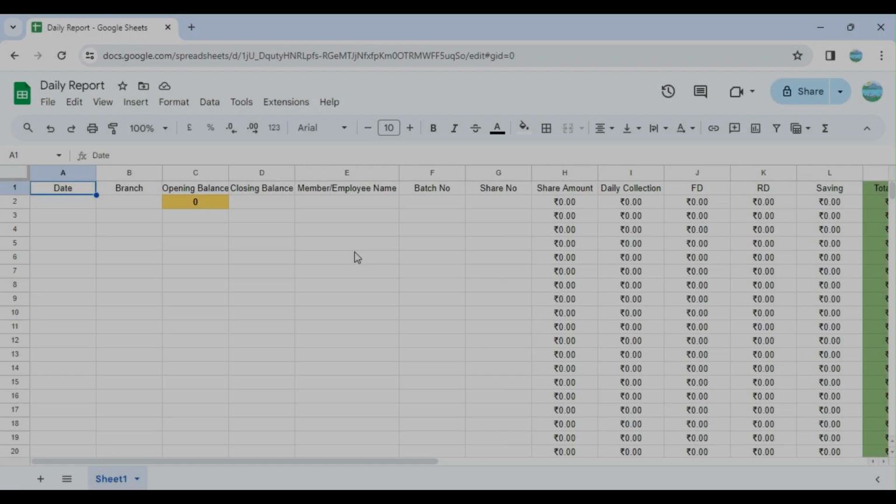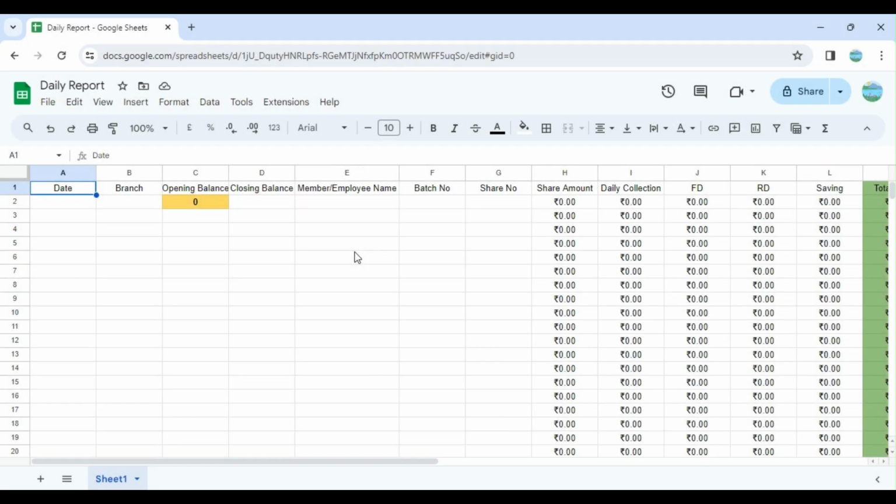In this video, we are going to see how to create a Google Sheet for daily reporting of a bank or a Nidhi or any finance related work. Over here, I've already created a sheet. First, I'll show you how to use the sheet, and later on, I'll show you the formulas that we have used in the sheet.